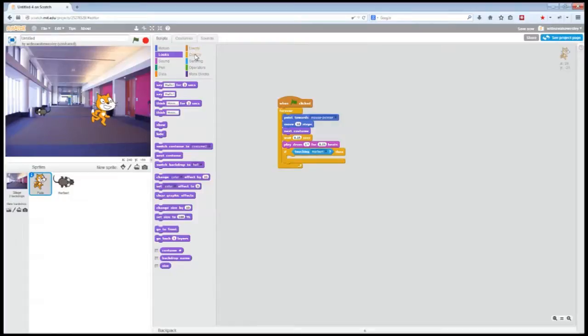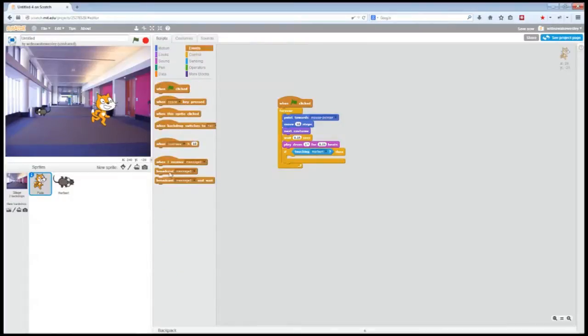So in the events section, I think it is, we can pick broadcast. So we're going to stick broadcast in there. But what we need is a particular message. So we're going to broadcast a message that's simply called caught.